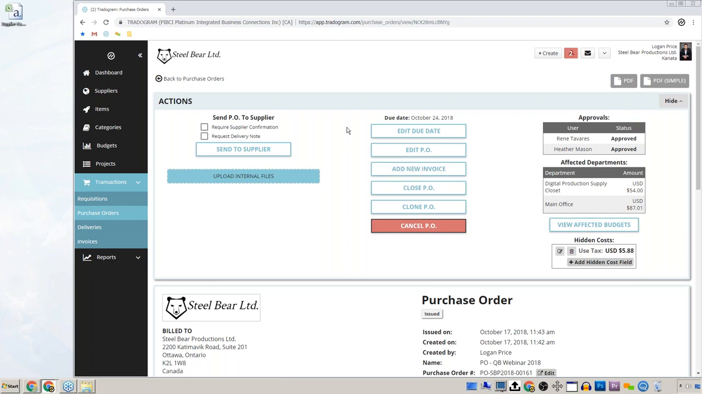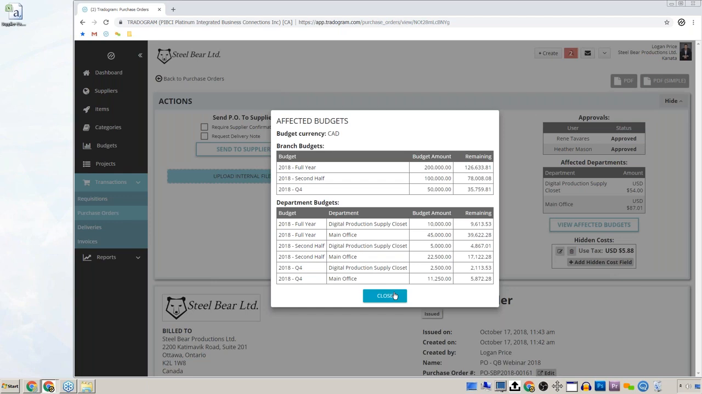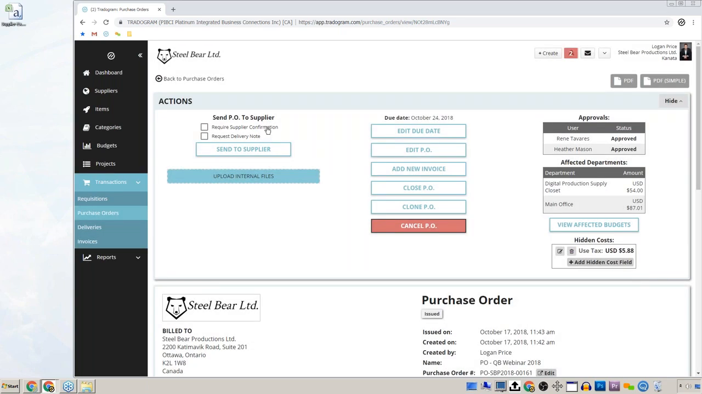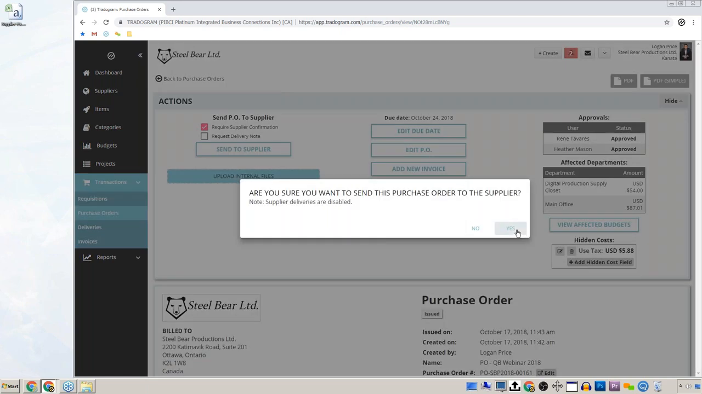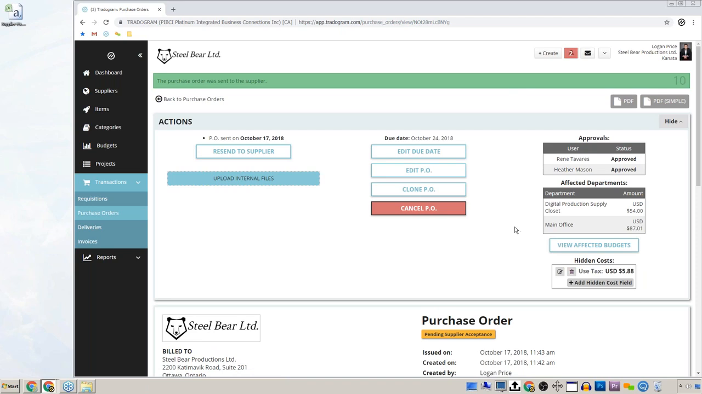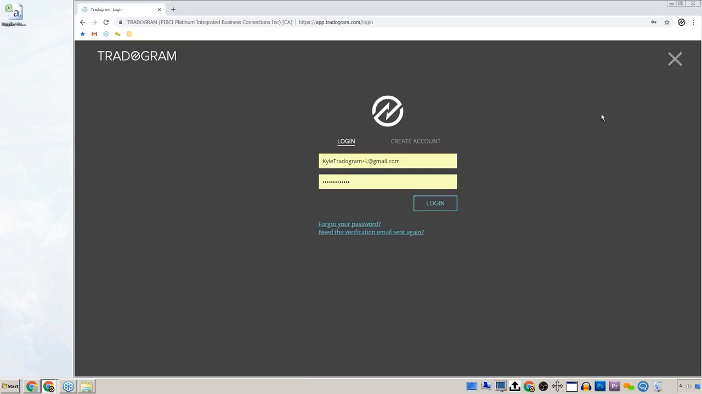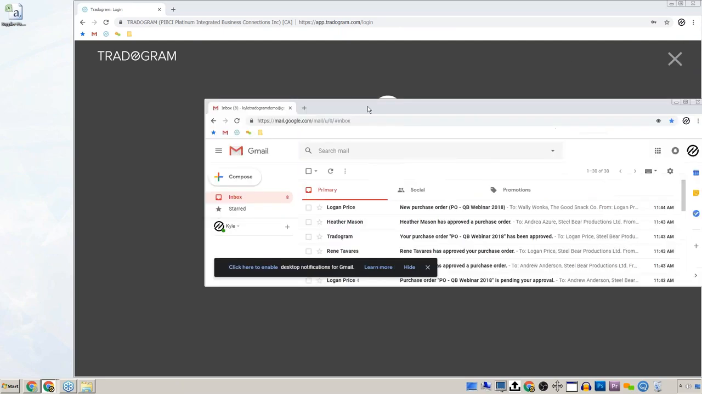If we want to, though, we can send this to the supplier for confirmation first. Again, we can check our affected budgets here before we do this to make sure that it's something we want to lock into. But we can check off supplier confirmation, send this to the supplier. So we're going to do that. And that's going to land now in our inbox. So what I'm going to do here is I actually need to log out of our account just to simulate a buyer, or a supplier rather, sorry, receiving this.